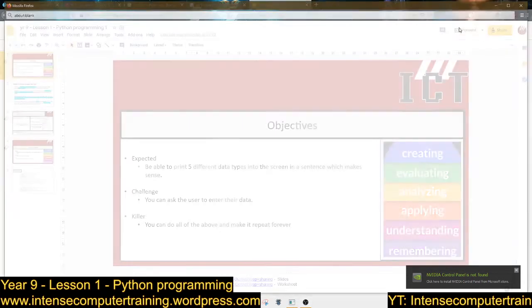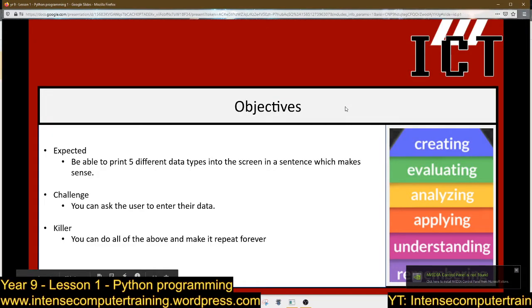If I present the screen, we're going to have a look at our objectives. Remember, if you've got a piece of paper or a book, you can get your 5 marks from it, or your 3 marks. I've shortened it because we don't really care about dates and titles anymore, but you do care about your title, of course. Expected: we're going to be able to print 5 different data types to the screen with a sentence which makes sense. So that's what we're going to do, just 5 different data types.